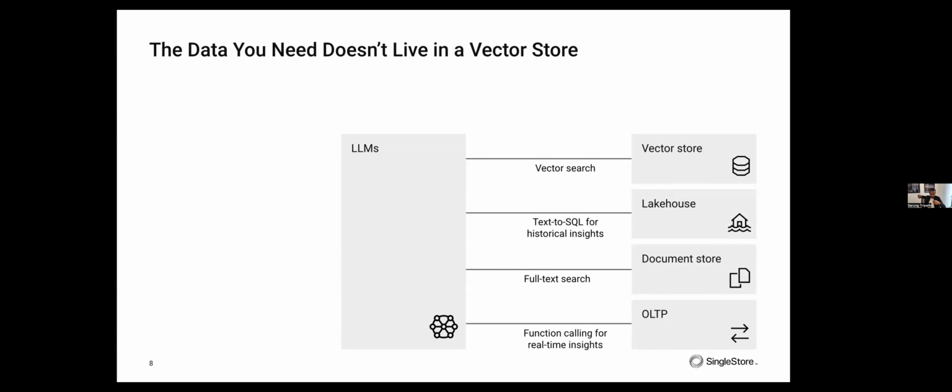Matt, we discussed the lakehouse and our ability to tap into data in your lakehouse. The data lives in the lakehouse. The data lives in that document store. The data lives in the transactional store. The data lives in Kafka. The data lives in all those places that we just showed on the previous slide where you have your complexity.